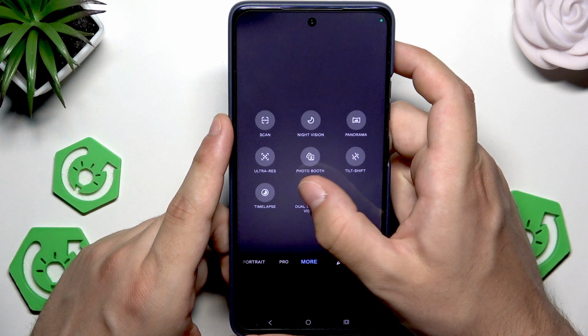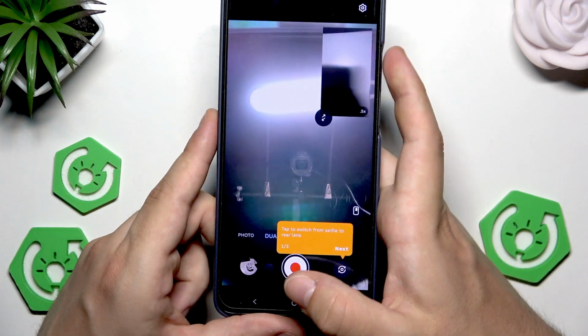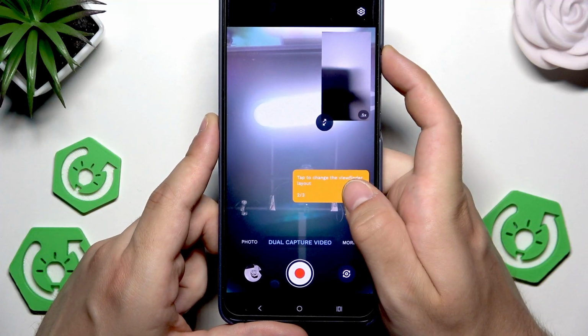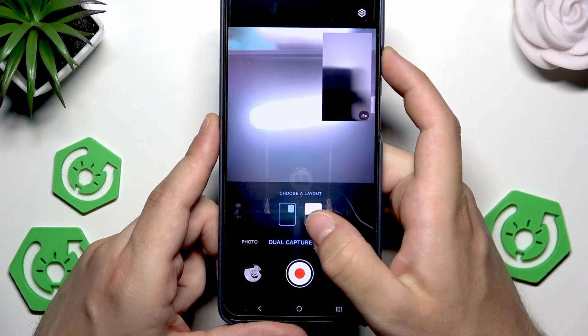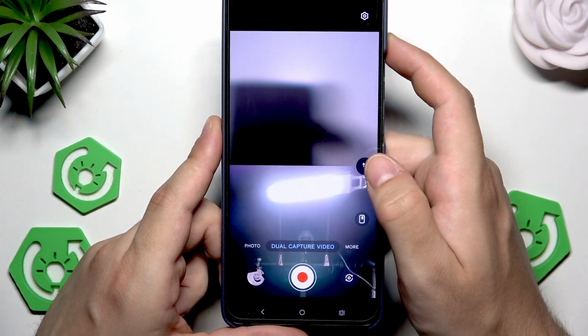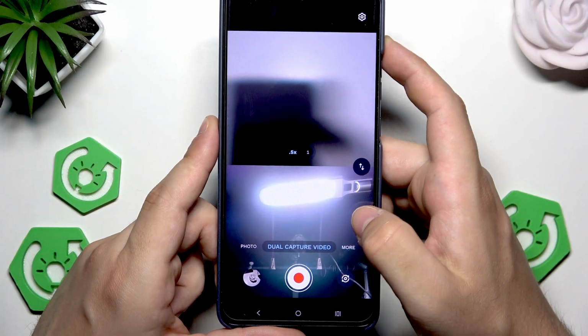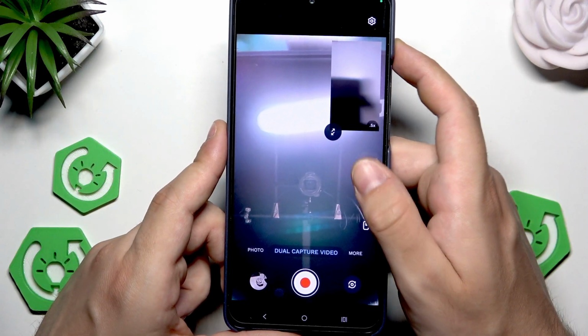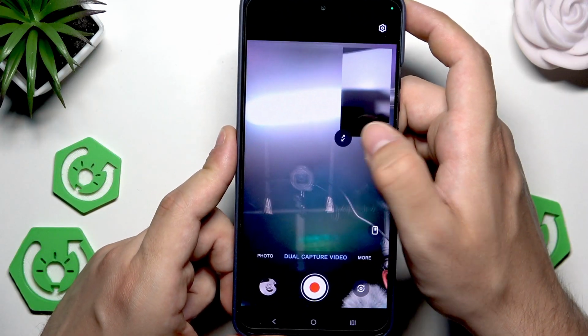And also we have the dual capture mode, and thanks to this mode we can record a video from both cameras at the same time. We can also change the layout when you click right in here. Now it's split in half. We can also change the position of the cameras, and when you go back you have this layout.